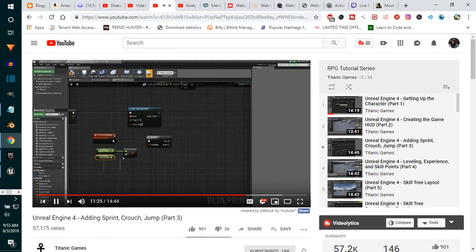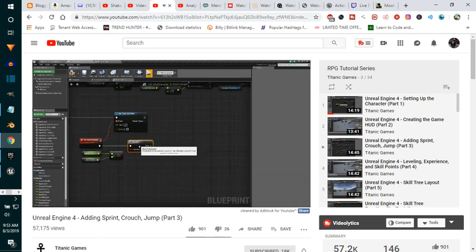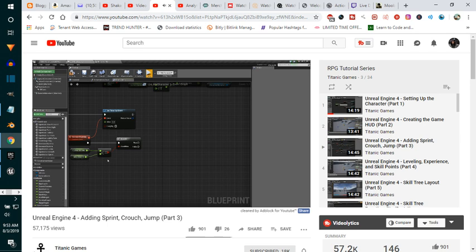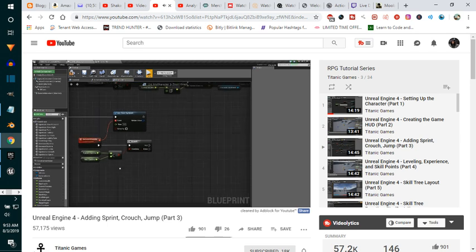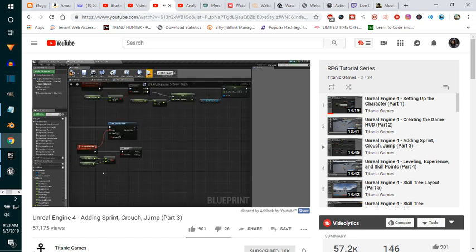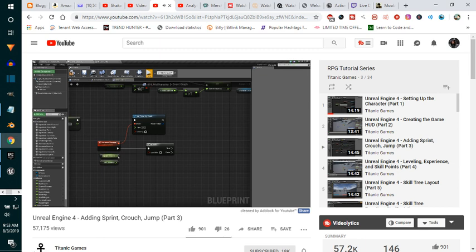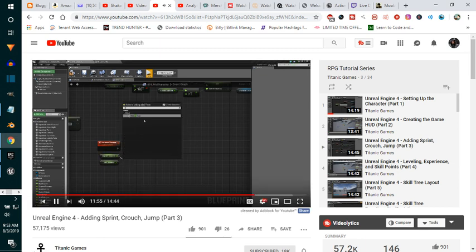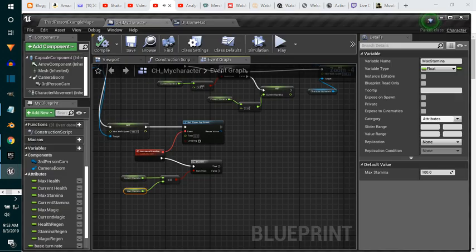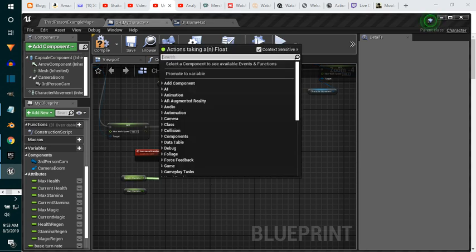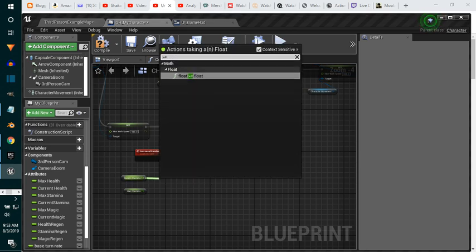Because if our current stamina is less than our max stamina, then we know that we need to keep adding onto the stamina. But if the current stamina is equal to it, we need to stop, so I guess we want to stop adding stamina. To keep it in line with how this works, I'm going to change this to greater than or equal to. Delete. This is greater than or equal to.